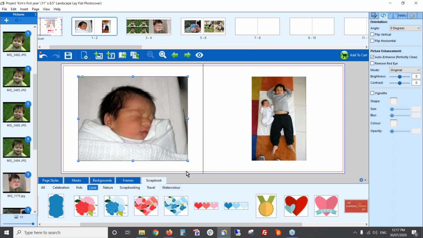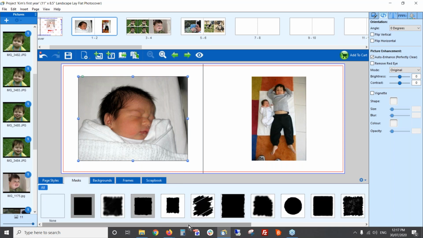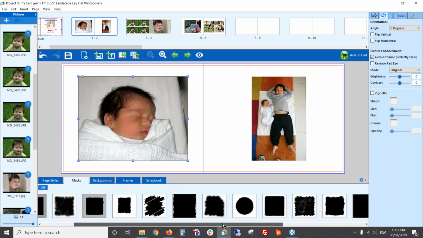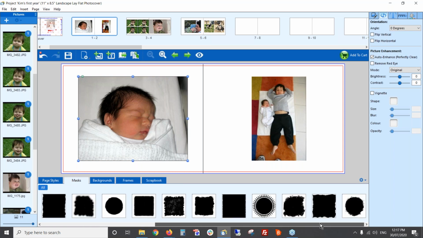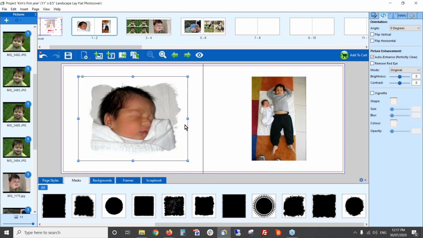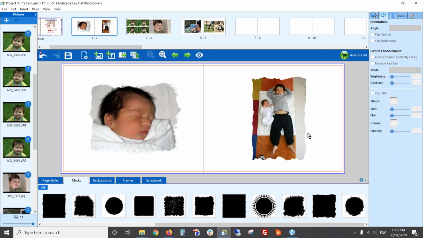Because it's quite boring, let's try and make this photo a bit more interesting. I think adding a mask will give it a bit of interest. So when you add a mask, it outlines the photo in the shape of the mask. This one might work. Let's try it. Yeah. So it's just, as I said, giving it a bit of an outline. We could do the same with this other photo here. There you go. That gives it a bit of interest.